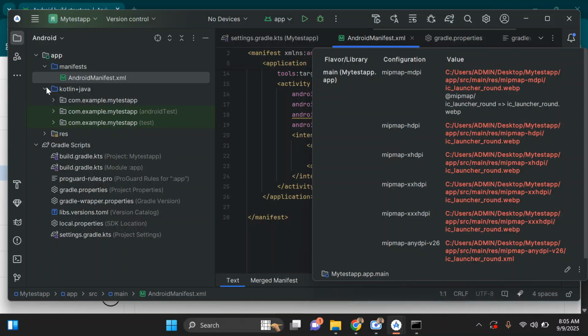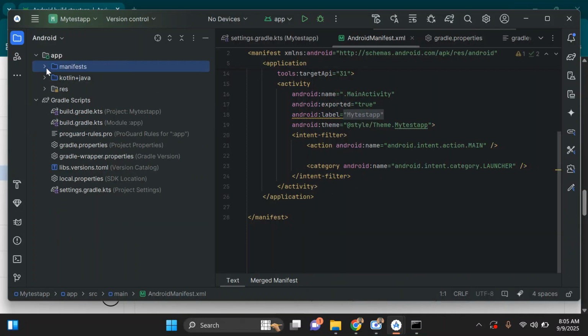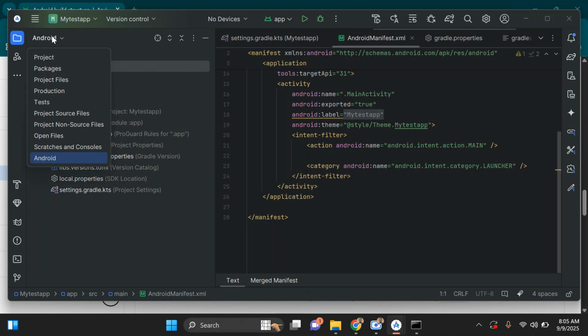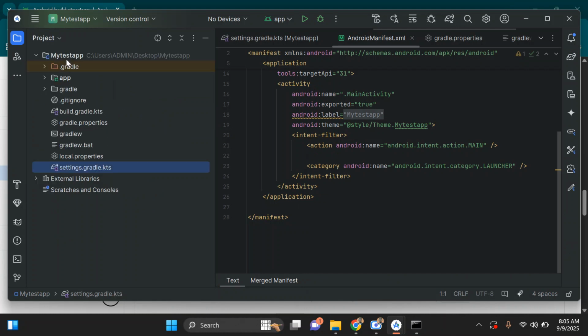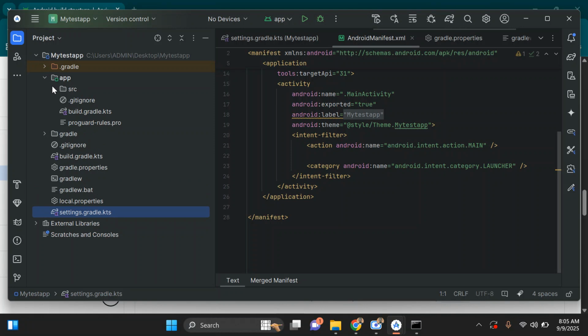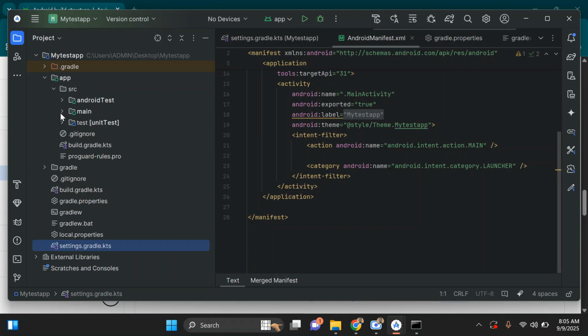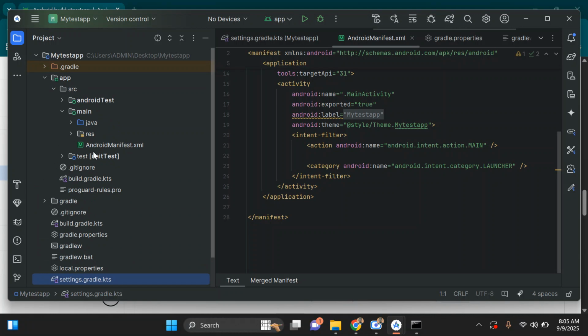So in this Kotlin, okay, let me just go to, because this Android view gives us like a shortcut, but let's make use of the project view. So now, to access these files, we go to the app, go to the source file, go to the main folder, then we go to the Java folder.